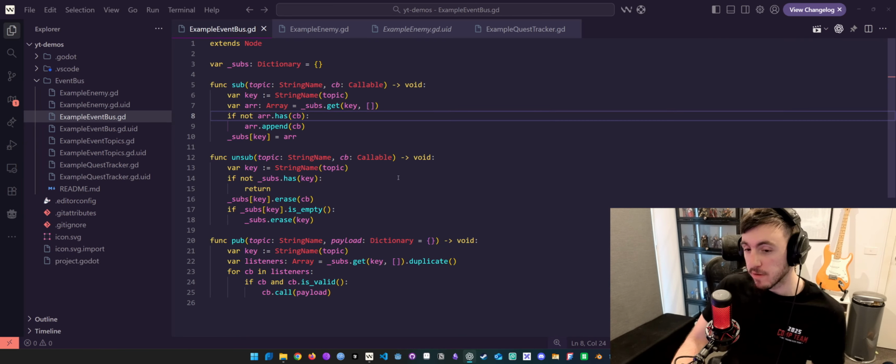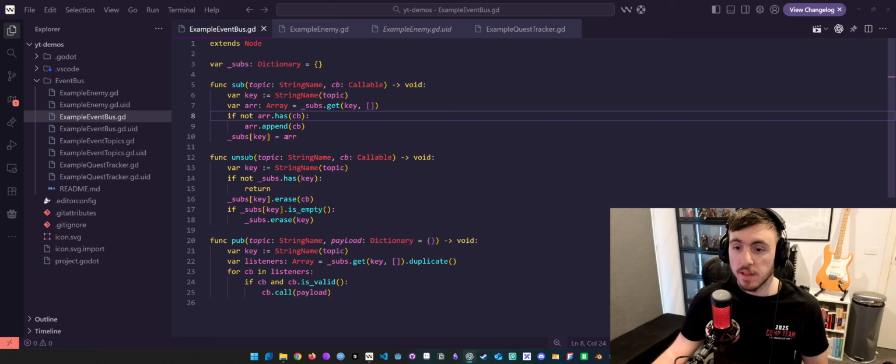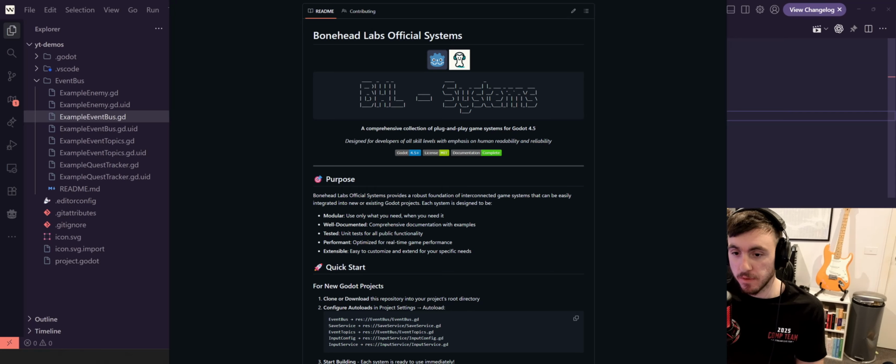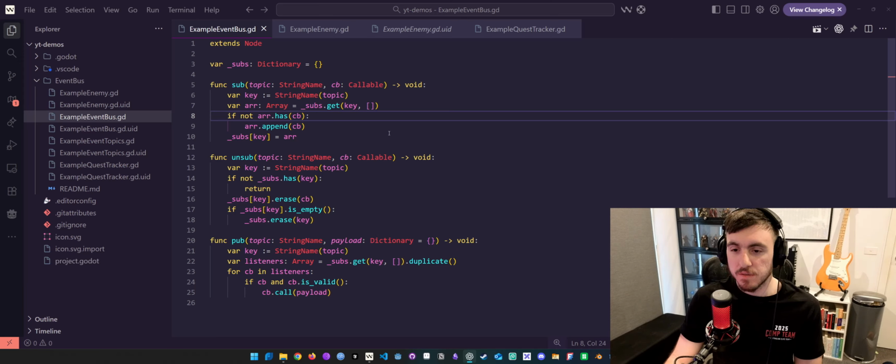So without further ado, let's dive into the code a little bit. I've got a very cut down version of the event bus. Check out Bonehead Labs official systems for a far more robust event bus that has lots of error handling functions and all kinds of other assurance functions that ensure that this works correctly in any implementation. But we have a very basic one here.